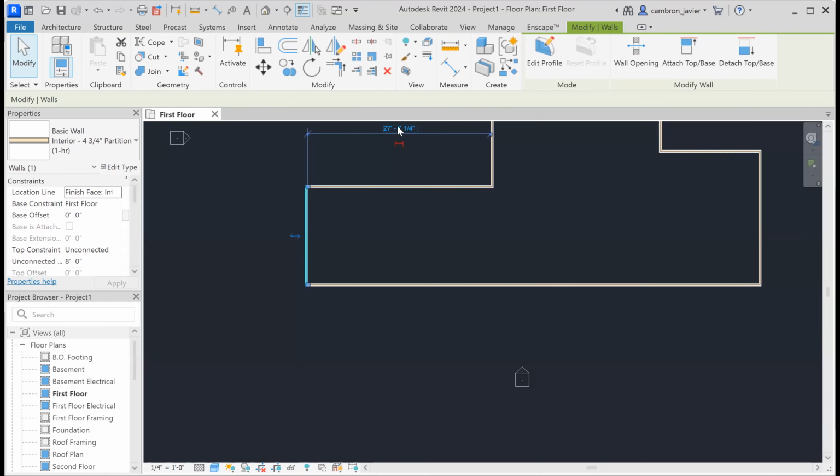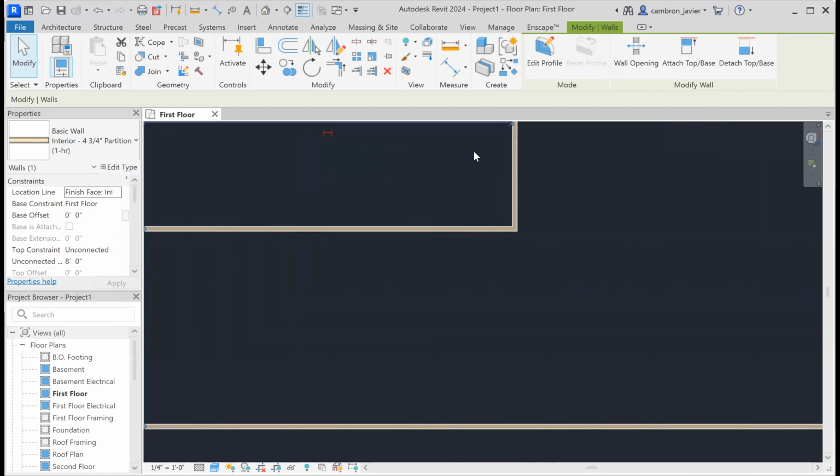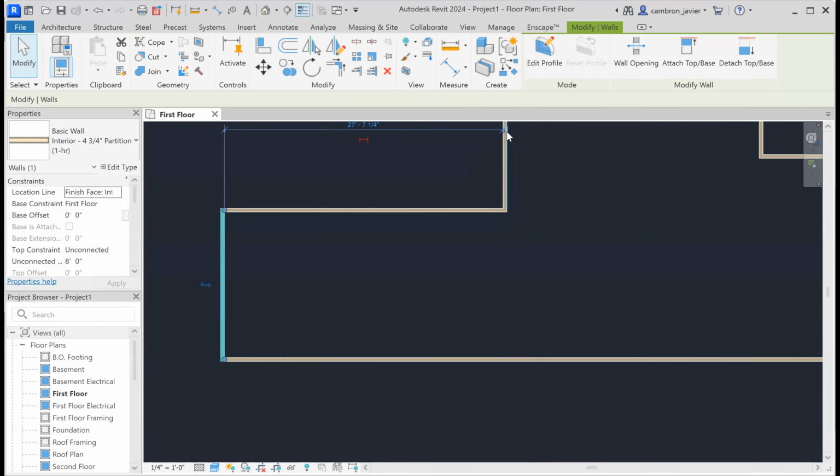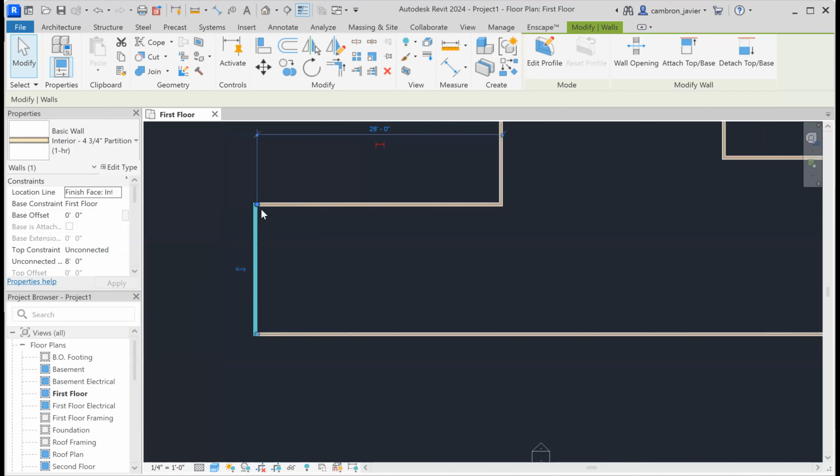So again, if we wanted to move this in, we would select it. Maybe we want this to be from the other side. So set your grip points correctly first, and then move this to the correct distance.